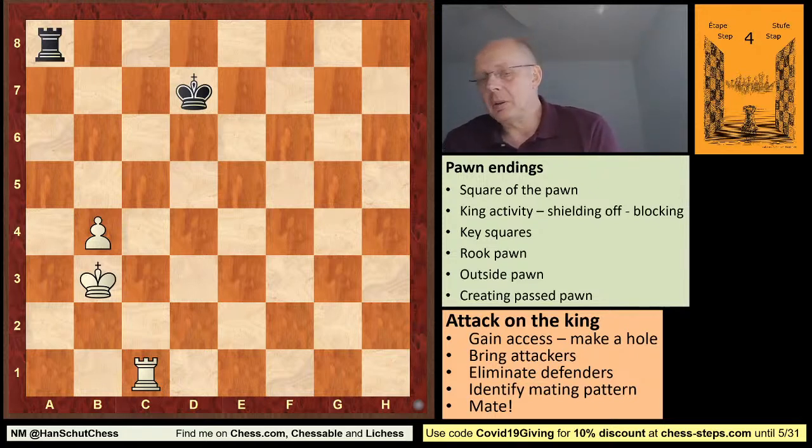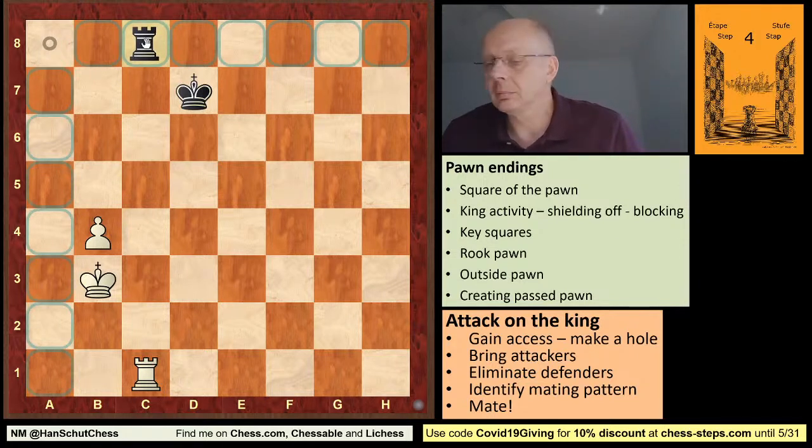Losing. He says it's a draw. 50% chance, huh? What's the right assessment? Okay, rook c8 loses.